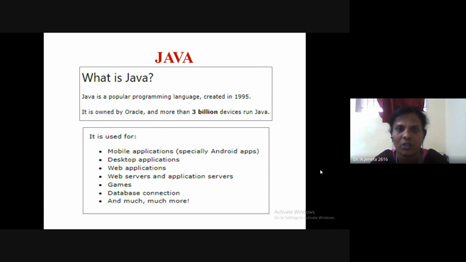Because of its main feature, bytecode, this code will be executable in all different operating systems. As you all know, Java is an object-oriented programming language which was initially developed in the year 1995. It was initially owned by Oracle. Now some other companies are handling this programming language.